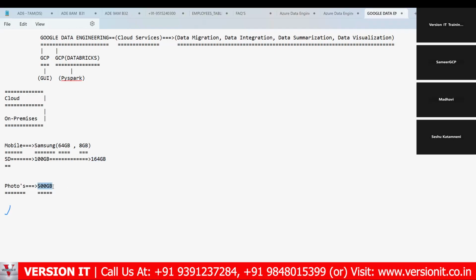You have to load the 500 GB data and still you have a capacity of 164 GB. It's not possible now to store, because you have a very huge volume of the data. So then we go with Google Drive, everyone. Now, guys, when you create a Gmail account, by default, you will get the Google Drive with it.